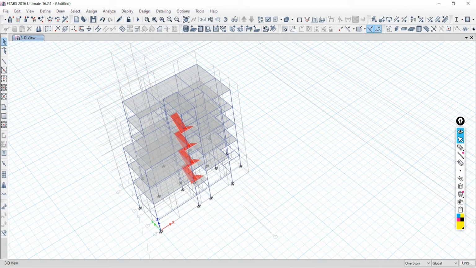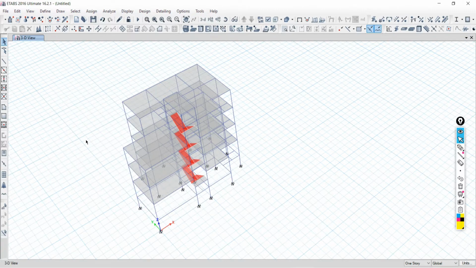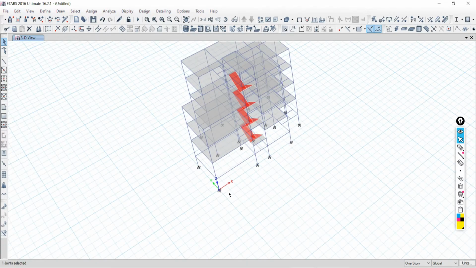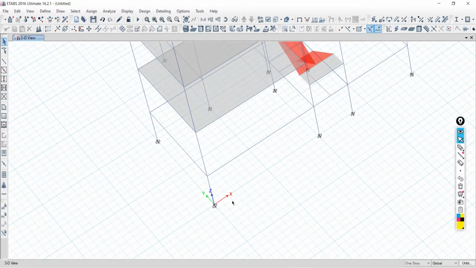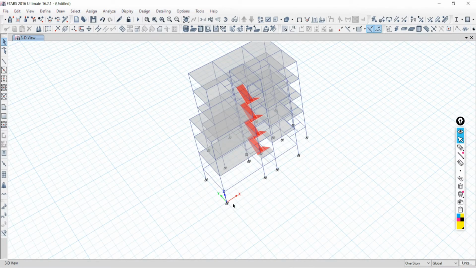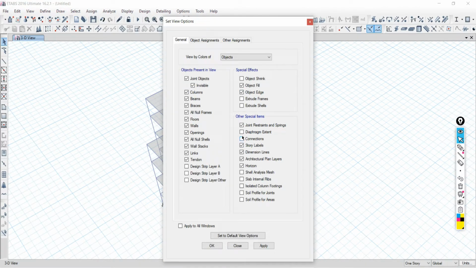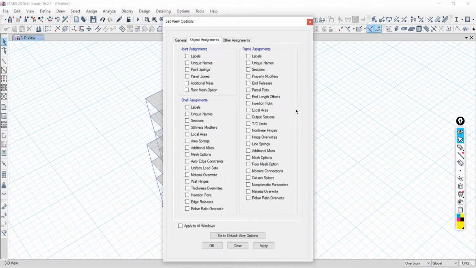Is it visible? What is this system? Can you guess? Is it global or local? Global, sir. This is the global axis system. Got it? If I want to see the local axis system, go to the set display option. How to see that, I will let you know. Only understand the thing. Don't worry about how to see it. That will come later. I only want to show you that it is present in the software and whether it is useful or not.